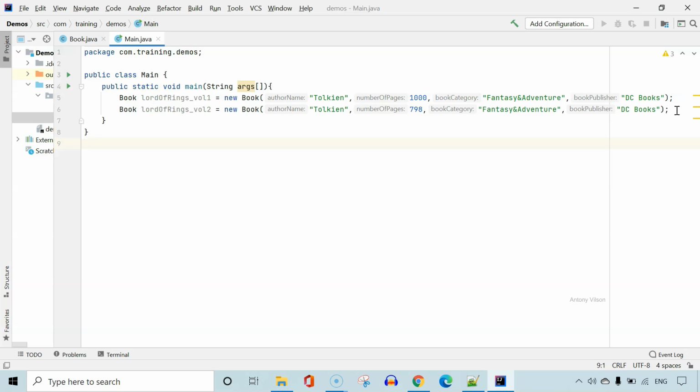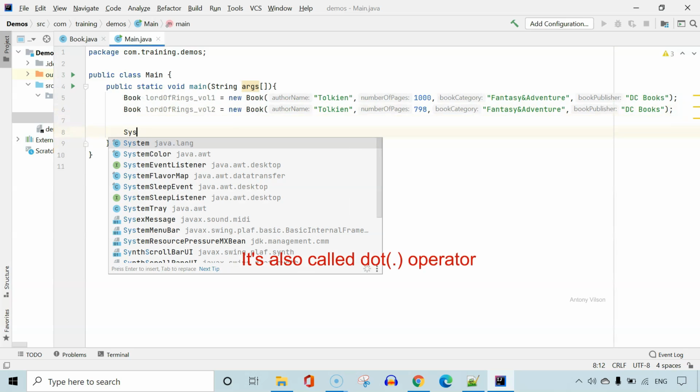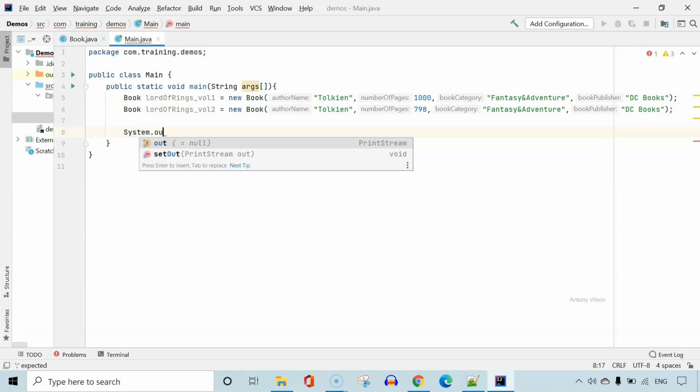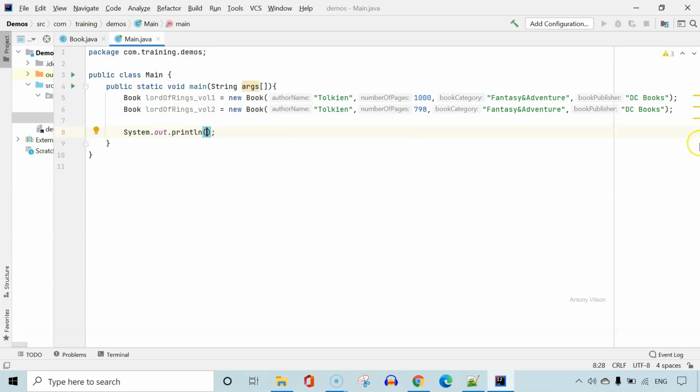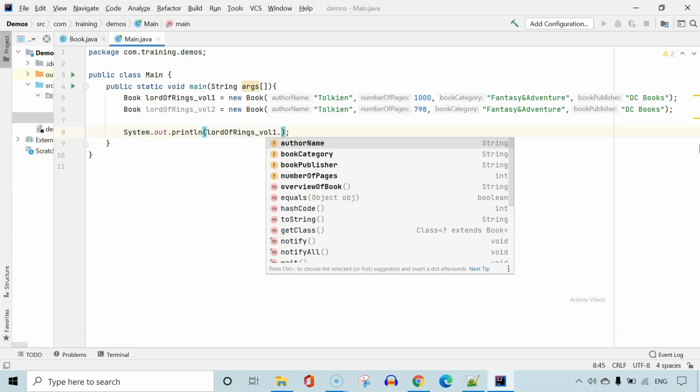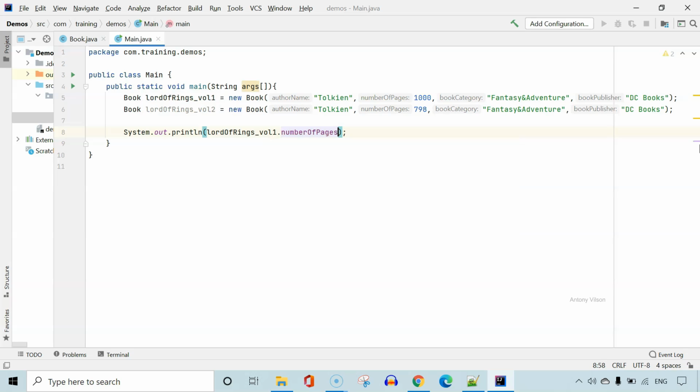We have to use dot notation. So what is a dot notation? Let's see. Let's try to print System.out.println. We can directly access the object's attribute using dot notation. So I'm going to access the number of pages of Lord of Rings Volume 1. Then dot notation. This is how we have to access an object's attribute. Then we can give number of pages. Now I'm going to run this program and let's see the output.